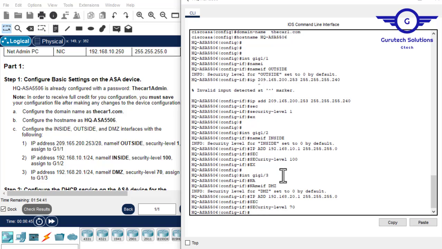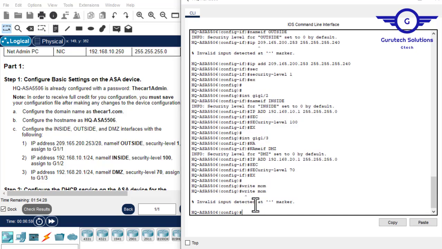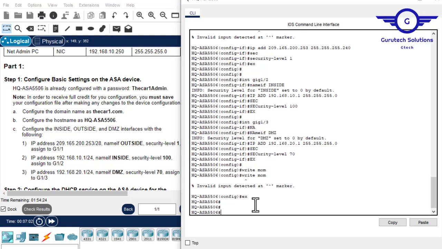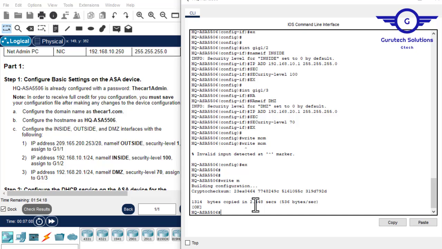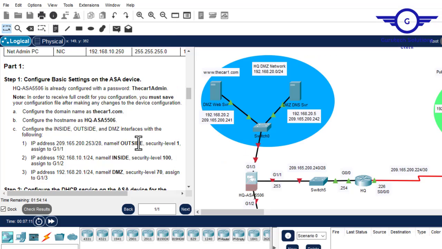Okay, all right. So step 1 is done. So what I'll do, exit, and we write memory. In the case of the firewall, we say write memory. Then we exit again. We go back to user exec mode. We just say privilege exec mode, write memory, just like that. All right. Okay. So let's go to step 2.